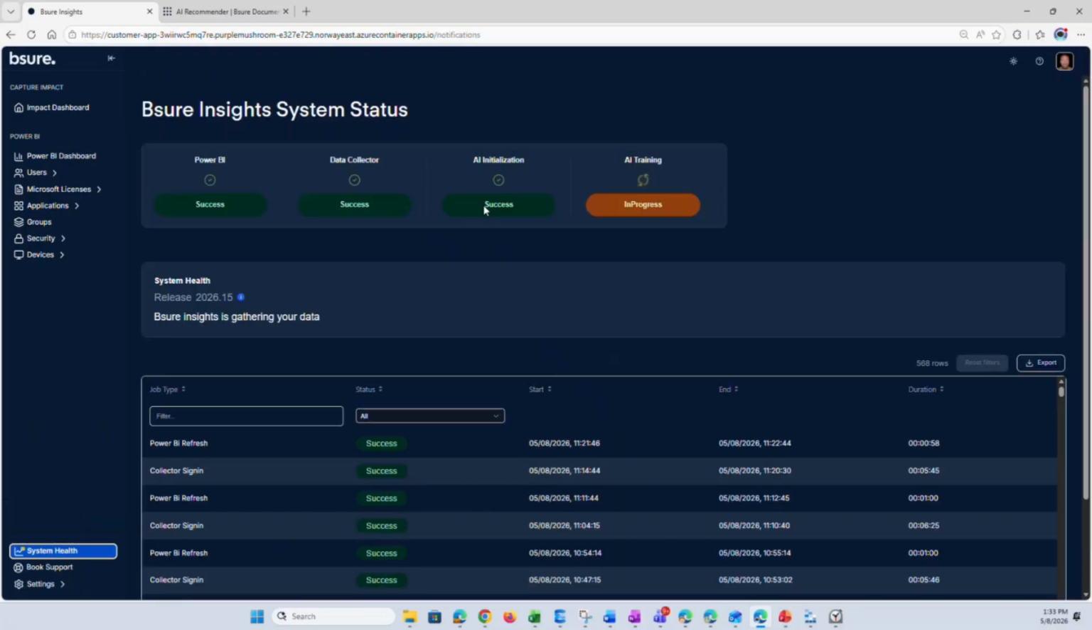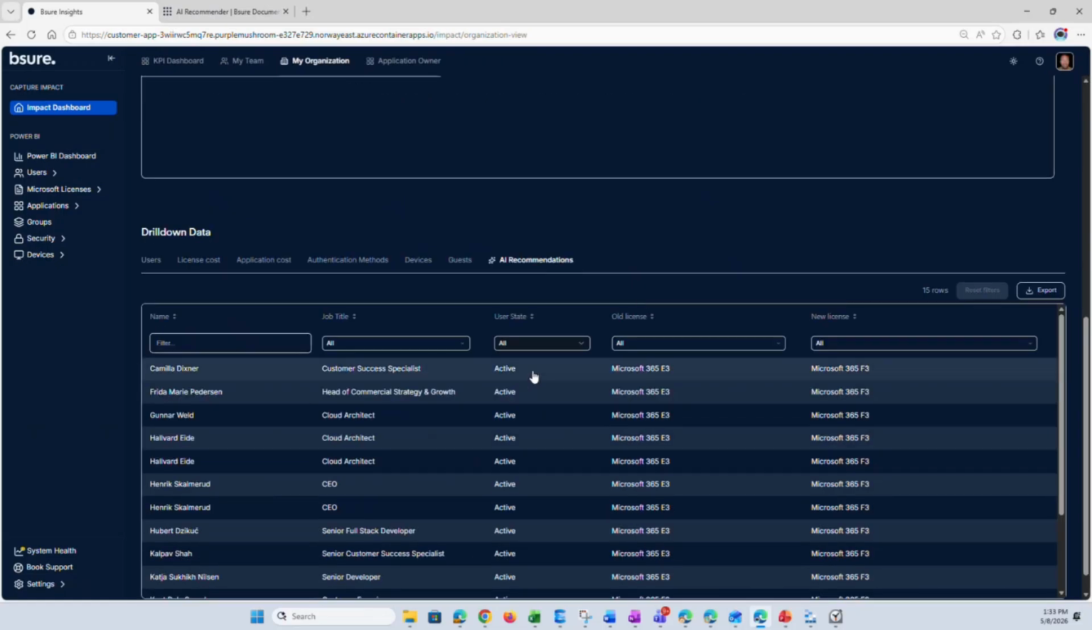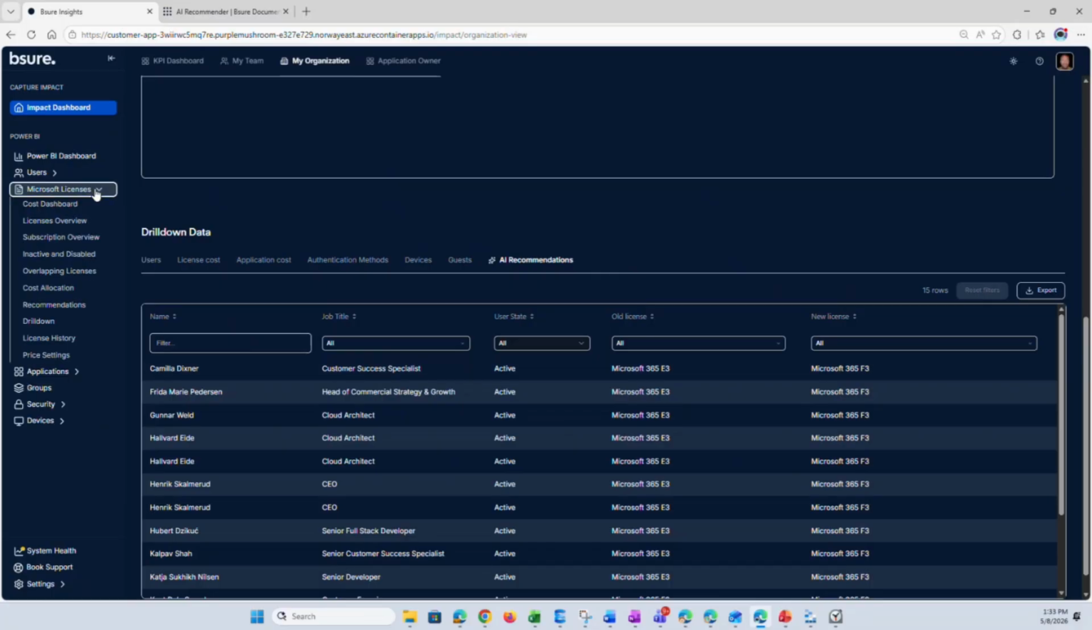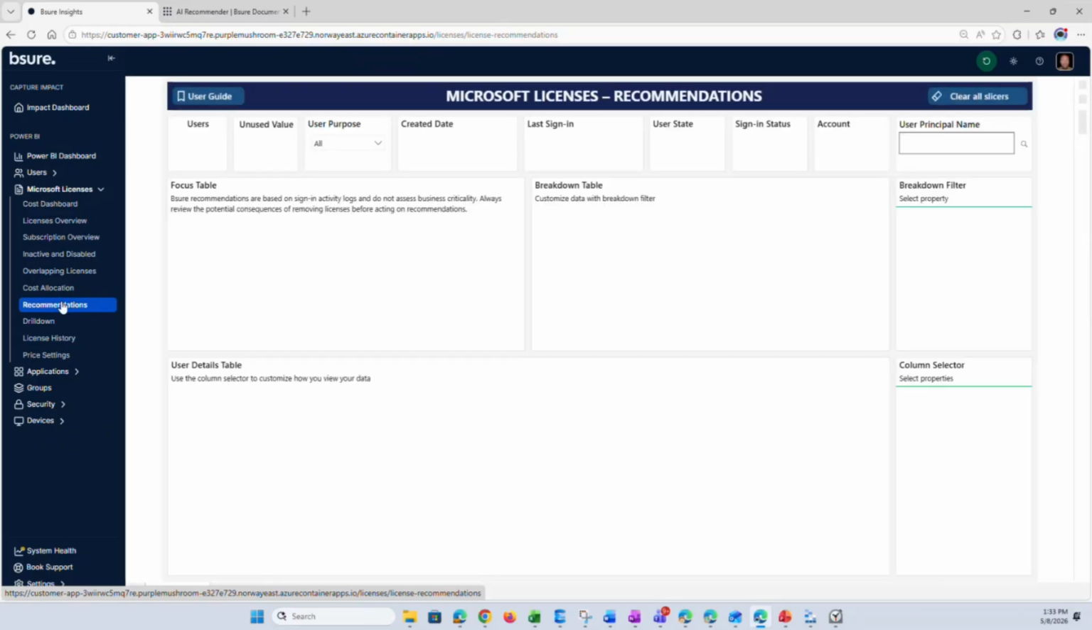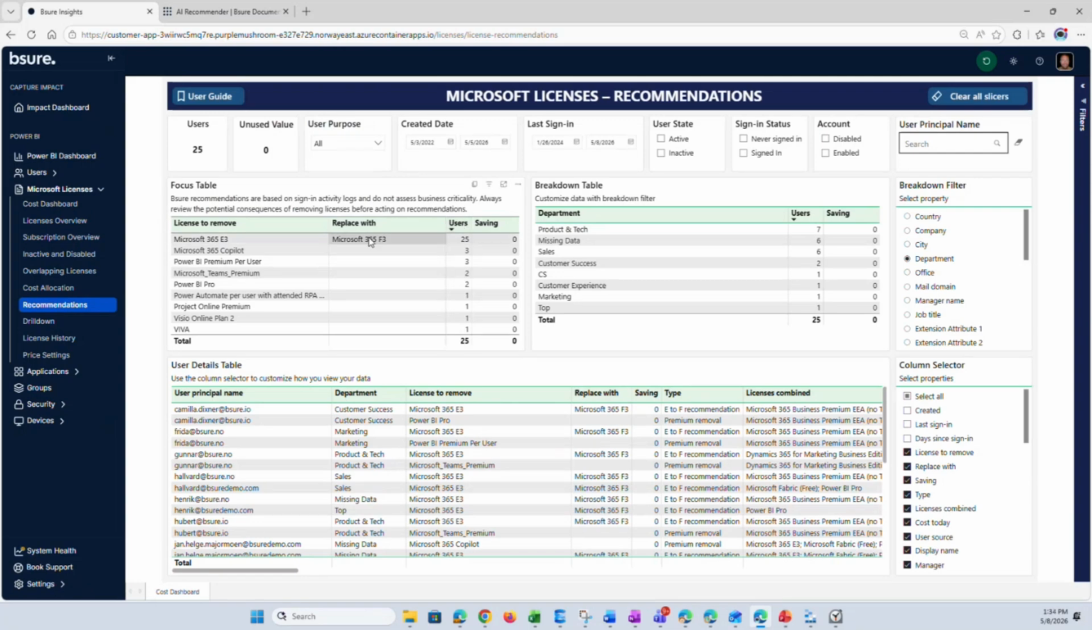Then you will see that you get two new collectors or jobs in the system status page, and they will start working. And as soon as they're done, you should see in My Organization or My Team these new AI recommendations. But we also have a report in Microsoft licenses recommendations where we combined both the premium licenses recommendations and the E to F license recommendations.